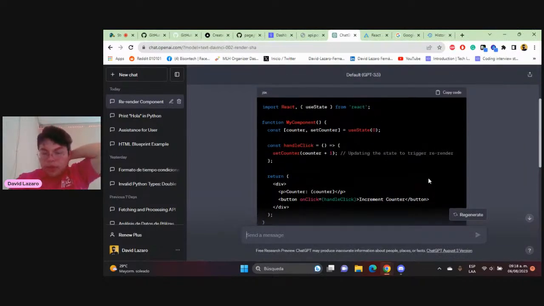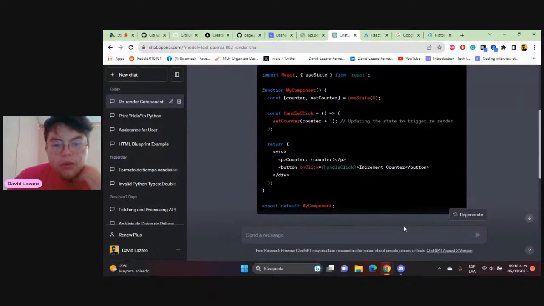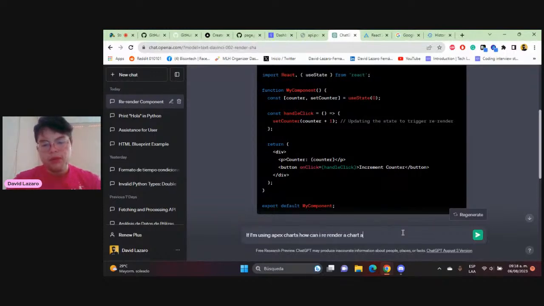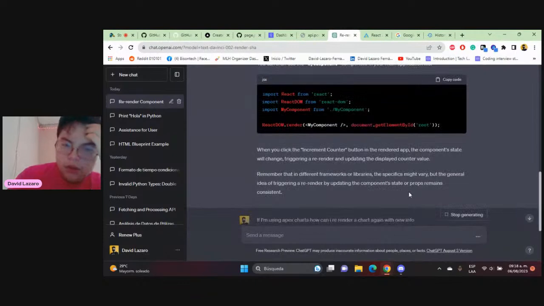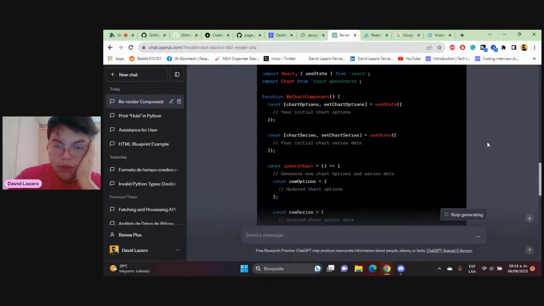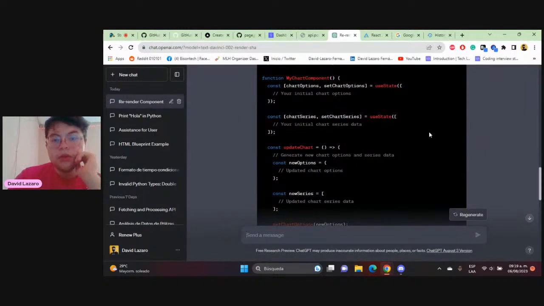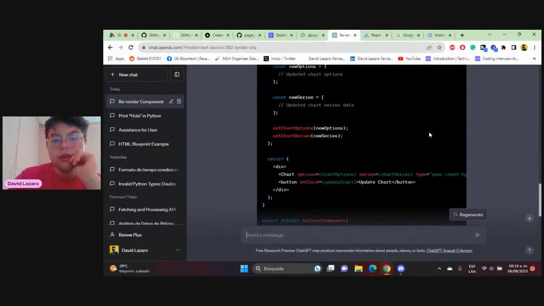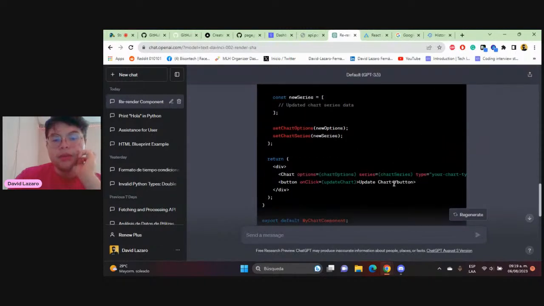All right, so do we have the set counter? Can I render a chart with new info? Here's how to re-render a chart by updating the options and series properties in the chart component. You can update chart options and series. Update chart.